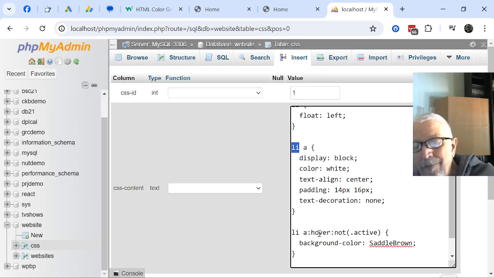And then we have, if the list item is not active, then the background color will be saddle brown.